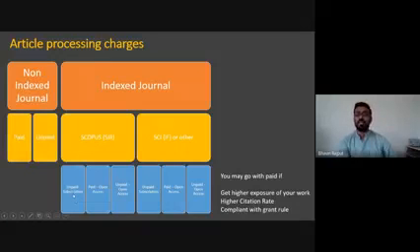Unpaid subscription: subscription journal means what? The author need not pay a single rupee, but the users, meaning the researchers, need to pay money. Paid open access means it is openly available to the users, but the authors need to pay. And unpaid open access means what? Open access means openly available, and it is free for the author also. So the author can contribute freely, and users can search the journal freely.